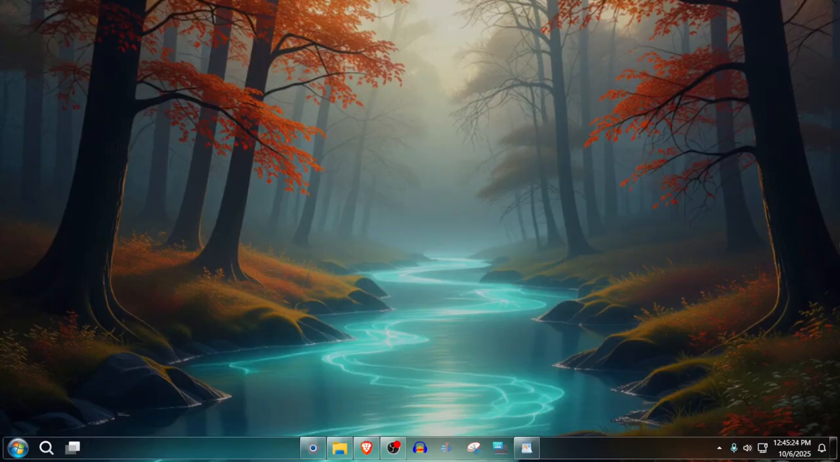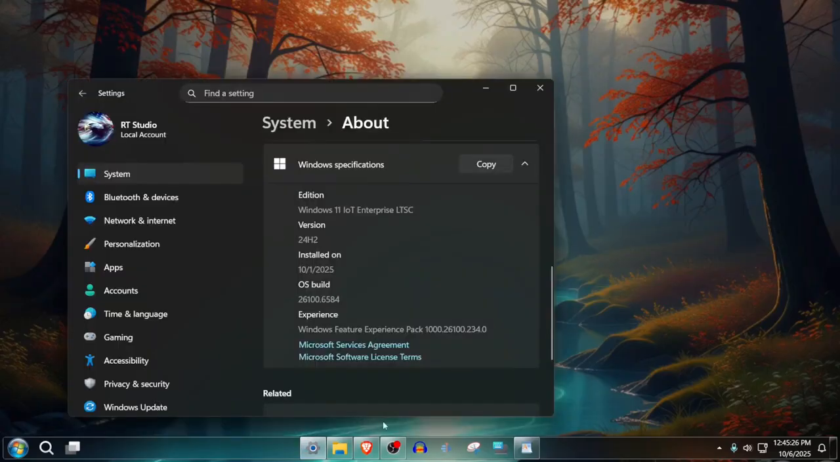I'm using Windows 11 IoT Enterprise LTSC, based on 24H2. Now, an average feller like me can't use this. Just talk about it just a minute.